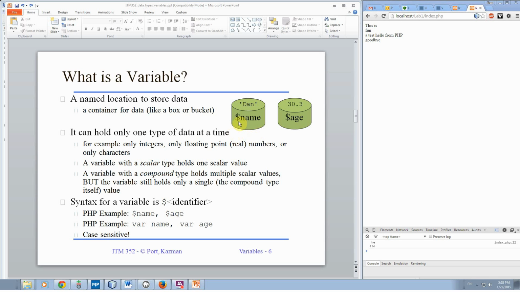It could just say print the name, print the age, and then it'll print Dan and 30.3, or if I change that value, it will print whatever is inside that location's name. Okay, so variables are a place in memory for a piece of data so that you can refer to it by its name rather than by always printing out the data itself or using the data itself. And it always can only hold one piece of data at a time.